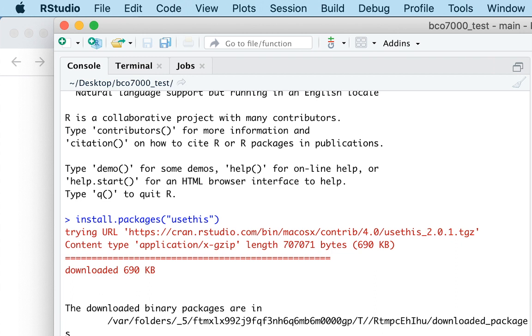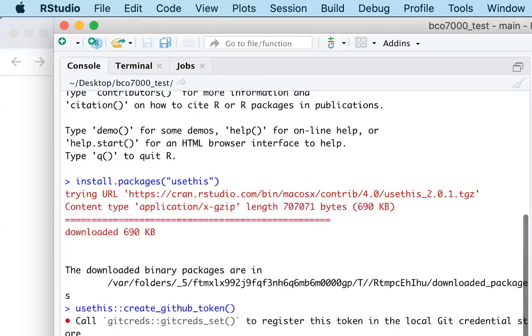colons, and gitcreds_get, and don't forget that you need to finish off with brackets. So now I press it, and it's all here. So it's already saved in my case, so I don't need to resave it because I already recorded that token. And basically we're done.